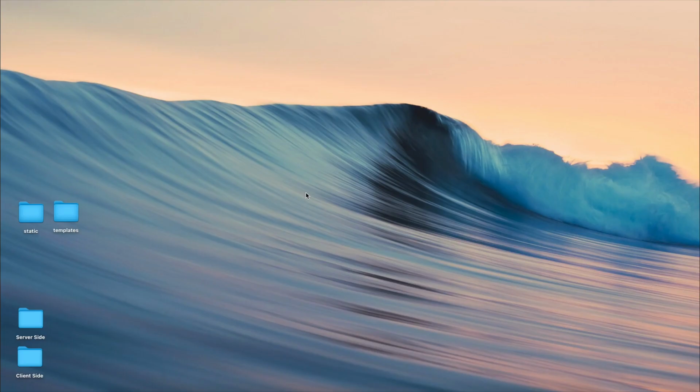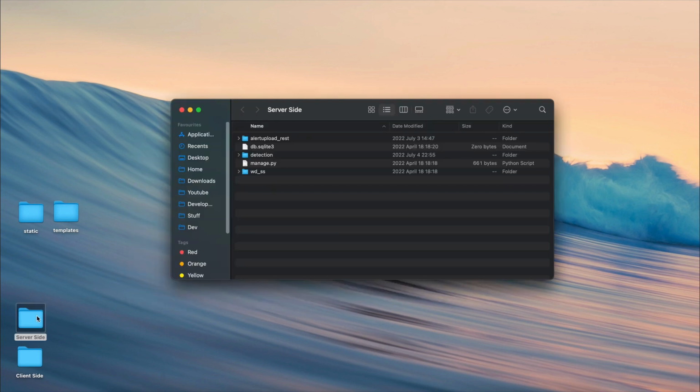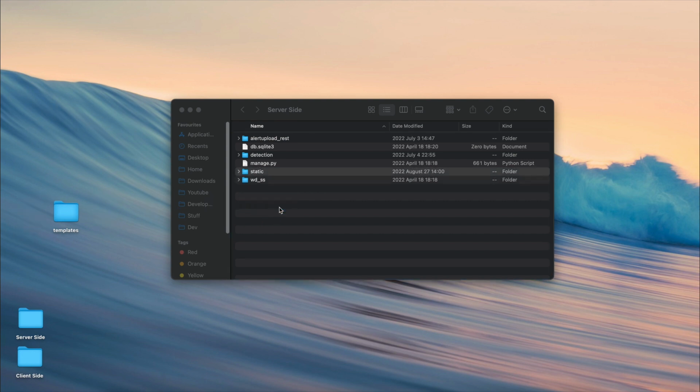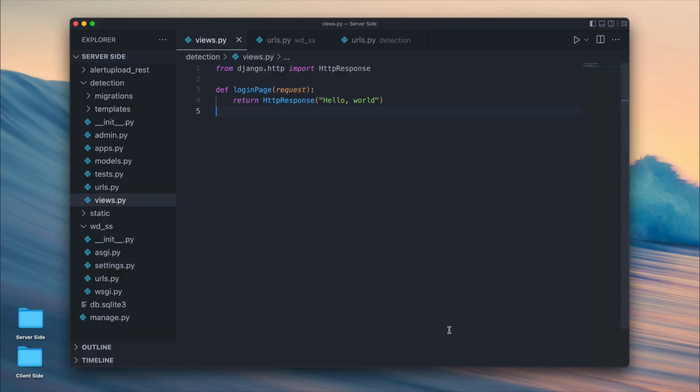Download the code and place it on the desktop. Two new folders from the Git repository should be on your desktop, static and templates. Then open the server-side folder and move the static folder to it. After that, move templates folder to detection folder. Once done, open the code editor again.